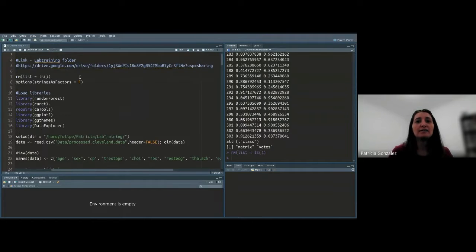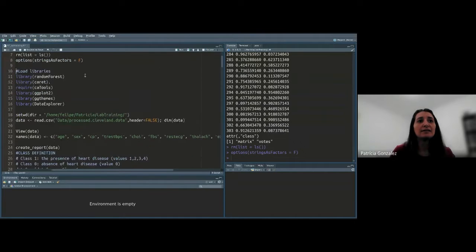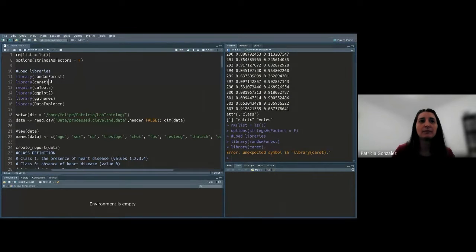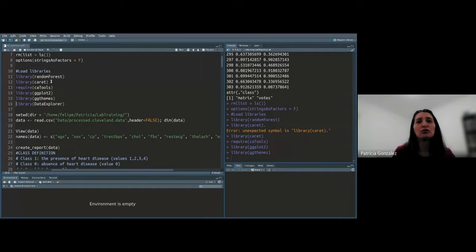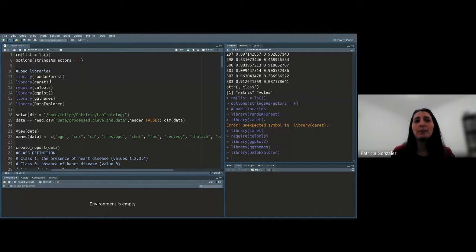Just to start, let's remove everything from the environment and load the libraries: randomForest, caret, and so on, ggplot, ggthemes just to make some plots, and DataExplorer to create a report with our data. This is really nice when we start with a new data set and have no idea about the data. So this is really nice and it's really useful.